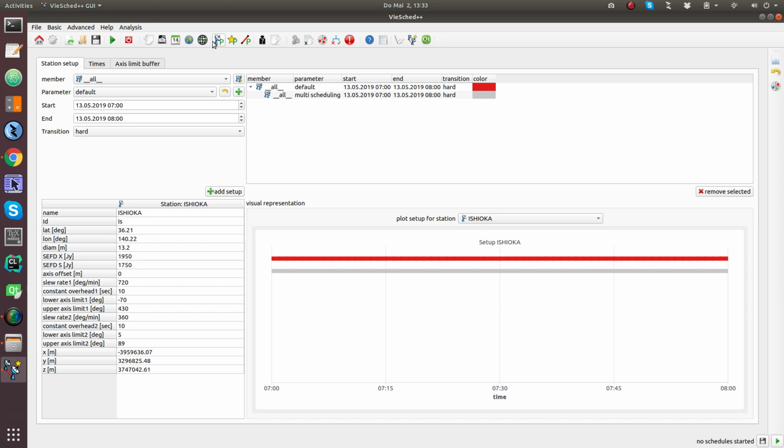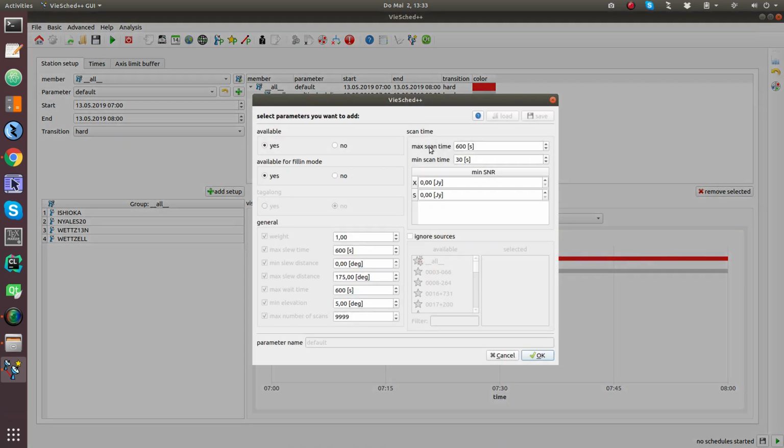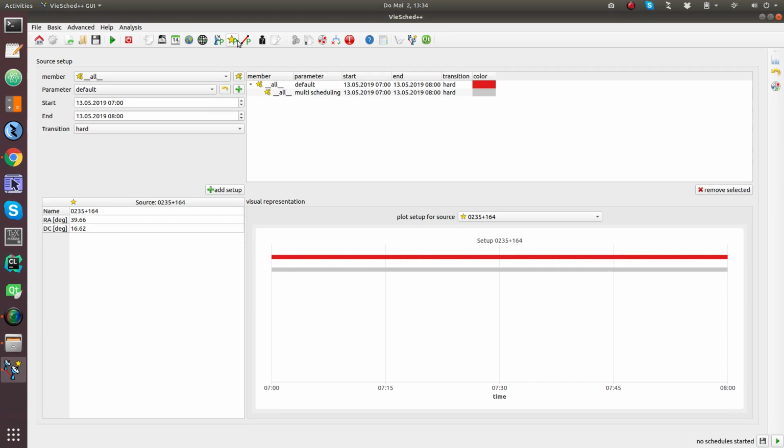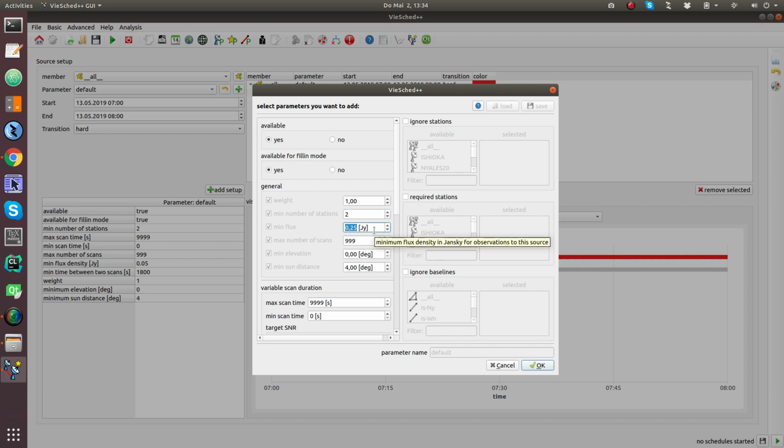In order to do so, we have to change the parameters slightly. So first of all, we want to change the default station parameter a little bit, and namely we want to reduce the minimum scan time down to 20 seconds, which should be enough for these stations. For the source-based parameters, we also want to change it a little bit. We want to increase the minimum flux density to 250 millijansky per source.